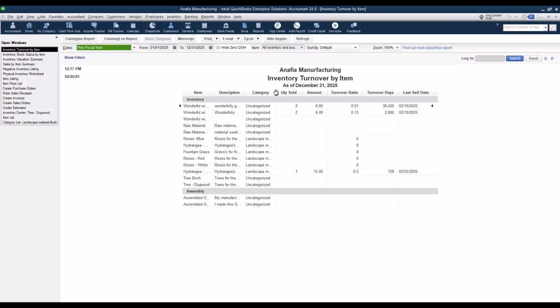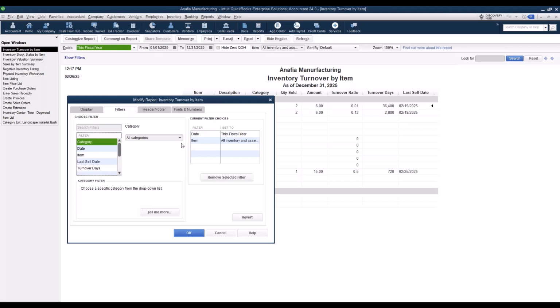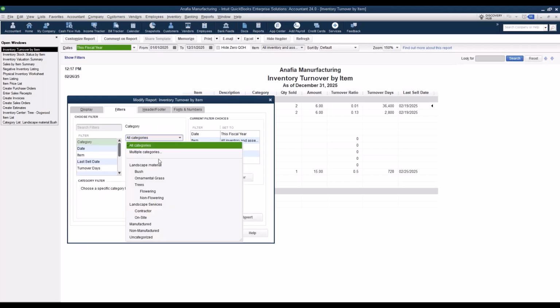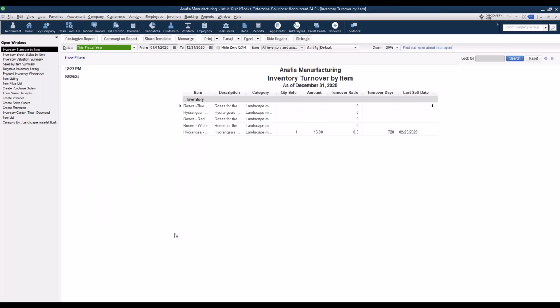So if we wanted to search for specific categories, what I can also do in here, if I customize it, I can filter by category of bush. Okay, so I can narrow down my inventory turnover report and segregate it by our different categories of our landscape material.